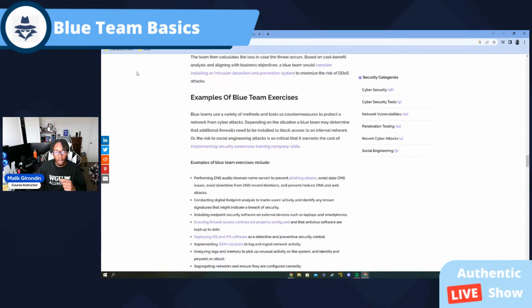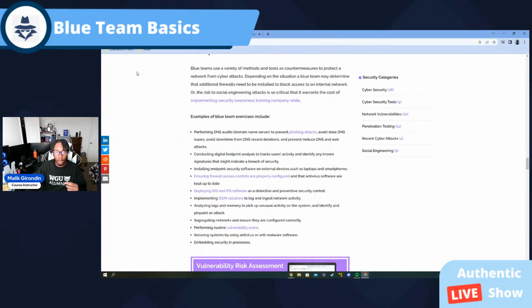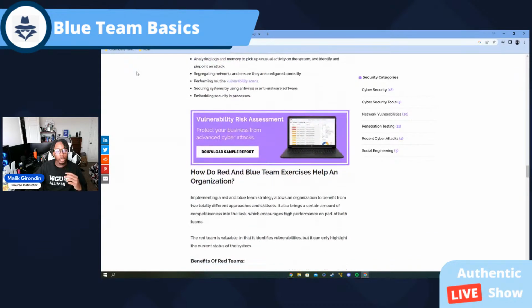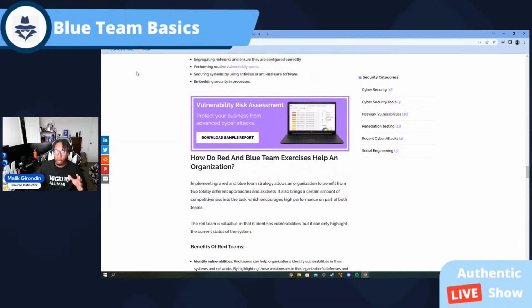In certain blue team exercises, you're going to be deploying IDS, intrusion detection system, IPS, intrusion prevention system, all that good stuff. This is stuff you're going to be deploying as a blue team, and run some vuln scans, making sure the system is patched, it's up, and ready to go. So I just wanted to briefly go over red team versus blue team. A brief summary on the roles.